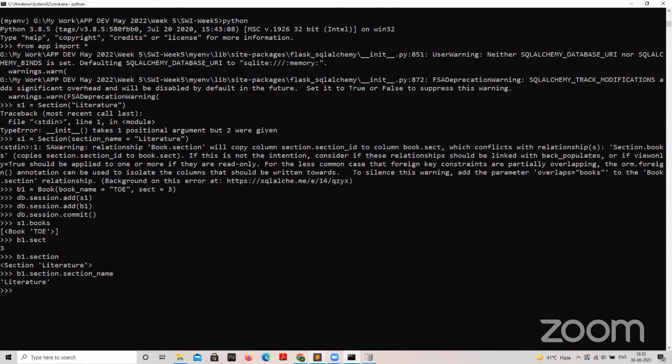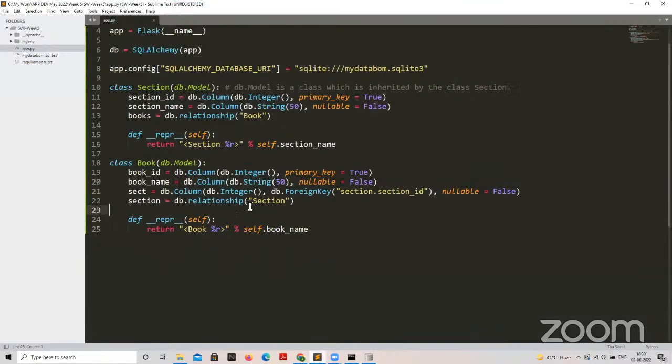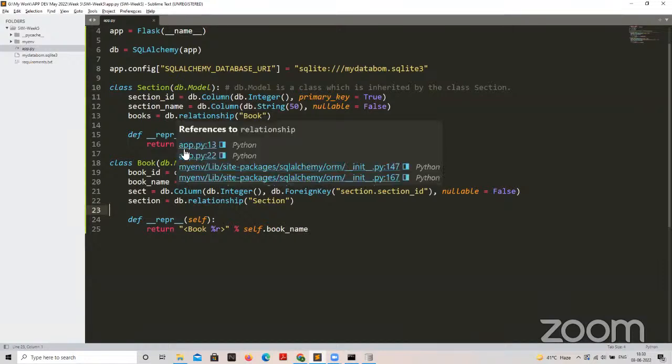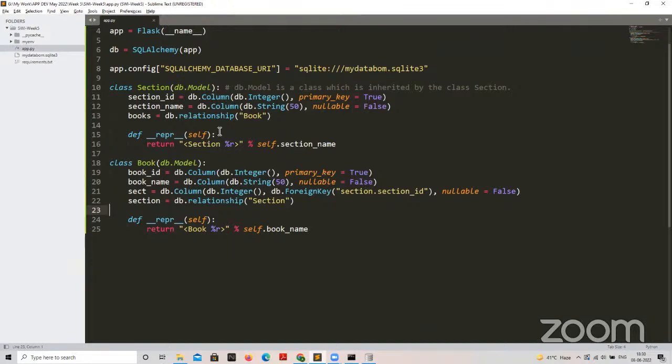And is it possible to have multiple tables in a relationship? Multiple tables as in? Like if we have two tables related to book. Can you give me a scenario? Author and section or something like that. Yeah, you can have that. You have to explicitly define it, for example db.relationship for section, and again one more. But you have to again create a class called author. Yeah. Okay. Yeah, you can do that.